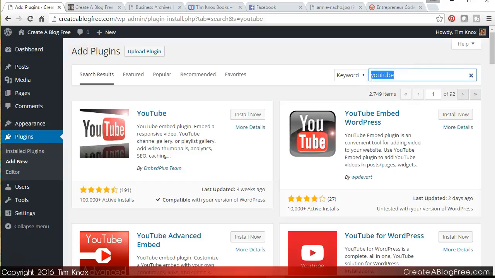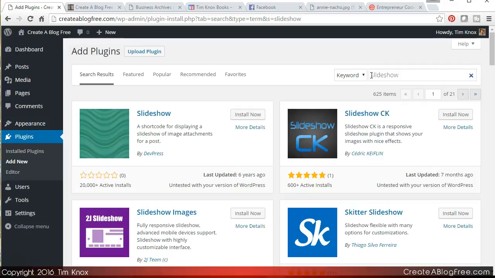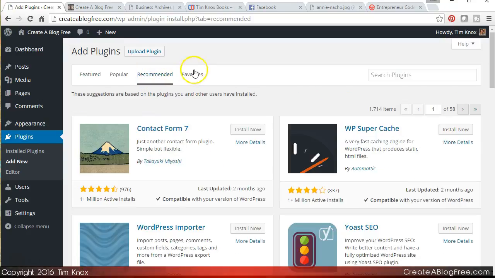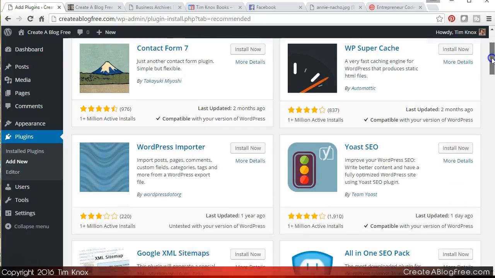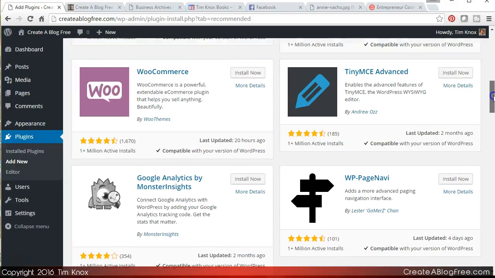Let's say you were looking to add an Aweber form to your website. Well, there's a plugin for that. Let's say you wanted to do a slideshow. There's a plugin for that. So as you can see, there's a plugin for just about anything. You can go in here and look at the featured plugins, what's hot, what's not. Jetpack is always very hot. What's being recommended, what are the favorites. Basically consider this the plugin marketplace, and you just look at what you need. You go get it, you install it, and then you do the setup.